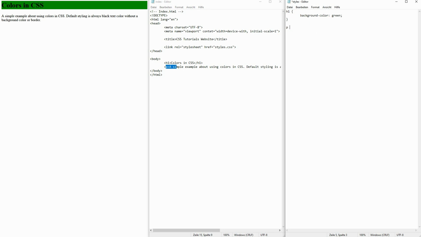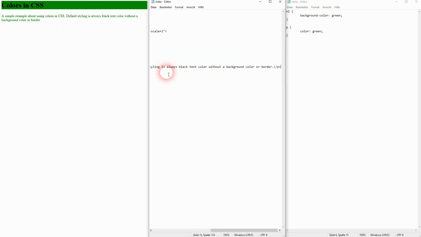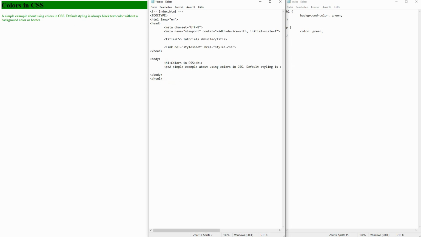Same goes for the paragraph, but in this case we'll add green not to the background but to the text by using the color property. As I've said, we have a border color as well. To show this, I'll add a third element, another paragraph, and I give this a class of border.